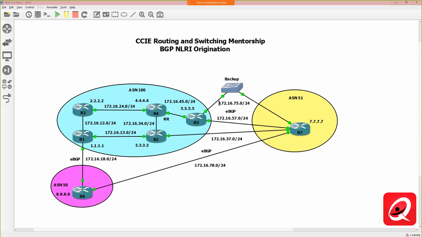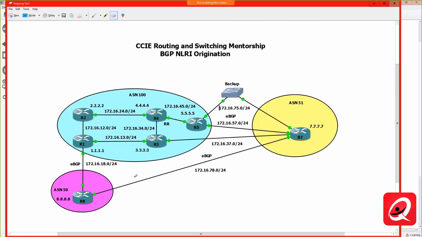There's two ways I can do that. I can come into the router. Let me go back to my diagram here. We're talking specifically about local preference. And I could set the local preference to be higher for routes that I receive from router 7. So I could come in here and I could say, let's set the local preference to 200.